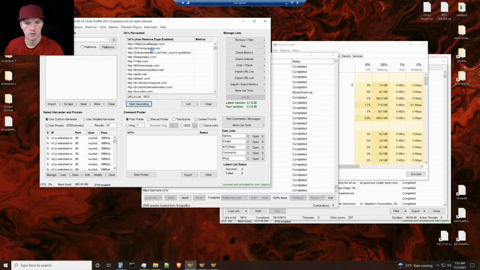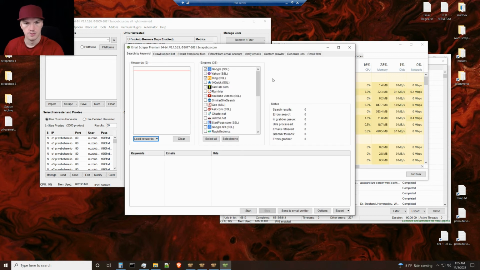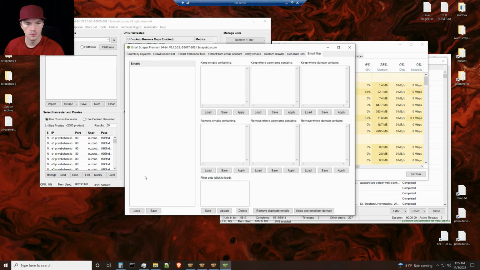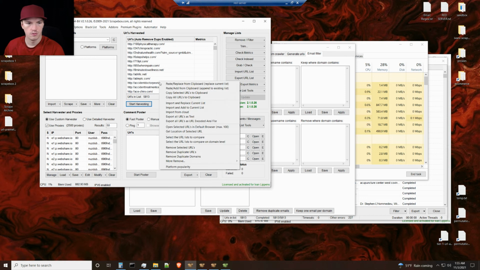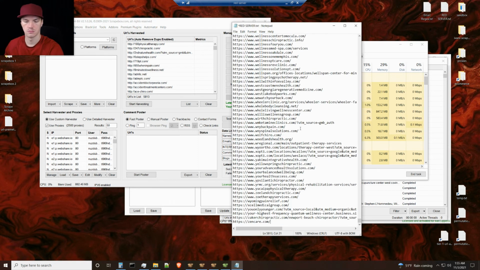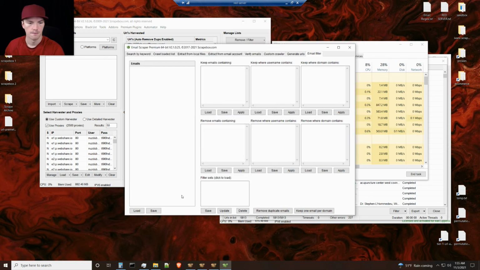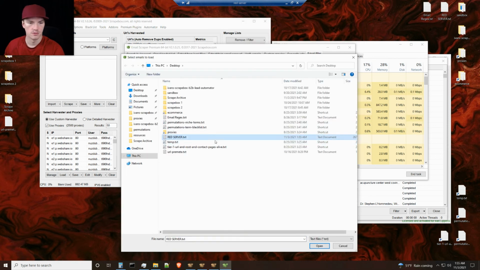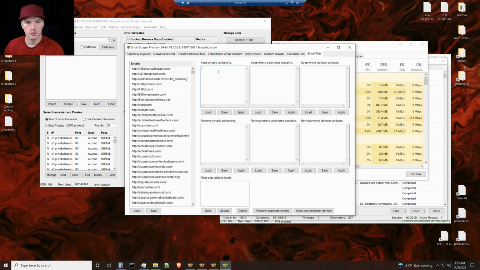So once you get that file, then you can open up the premium plugin, Email Scraper Premium. Then you go to email filter. In the email filter, what you want to do is load in the original URL sample that you're trying to check against. So I'll go ahead and save this into just a temporary file here. Let me load this from my red server text file. And then you keep emails containing, and this is where you paste the URLs where you've confirmed that footprint on that web page.